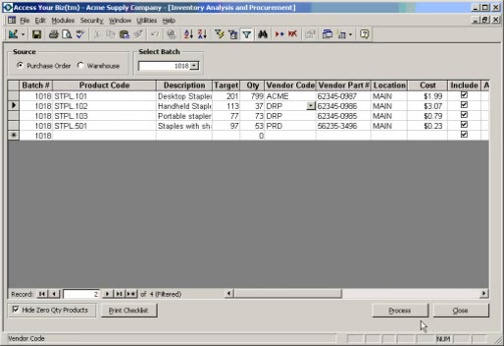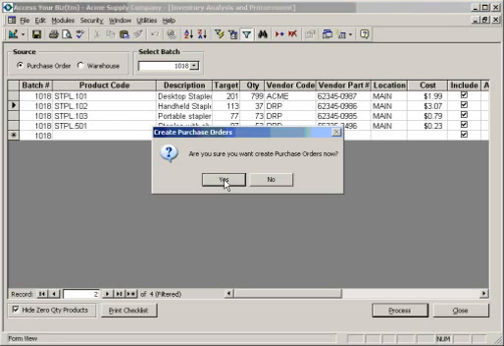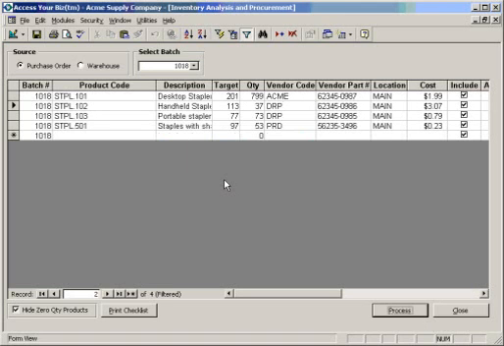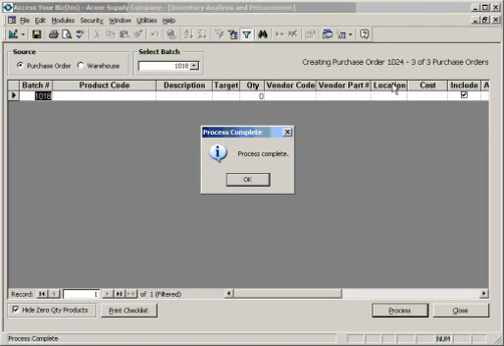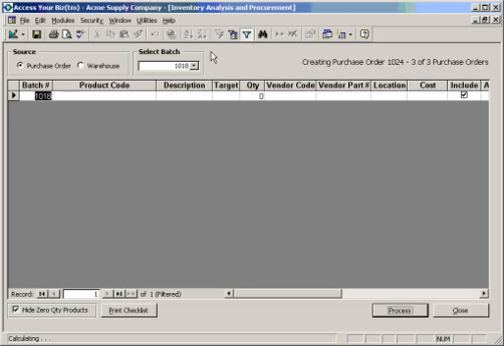Alright, so let's go ahead and hit process, and the system says, are you sure you want to create purchase orders now? I say yes. On the top it shows you creating purchase orders 103, 203, 303. Says process complete. That batch has now been deleted and removed because we have created the purchase orders for it. So you can see there's no batches listed anymore underneath there.